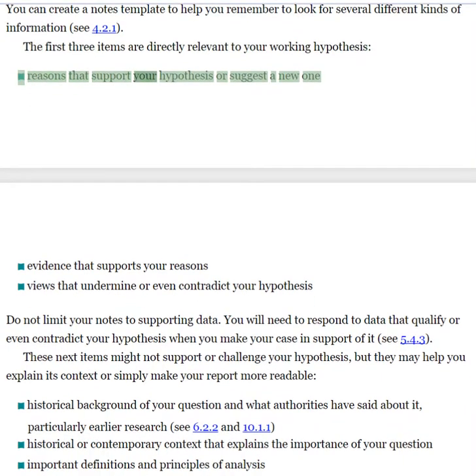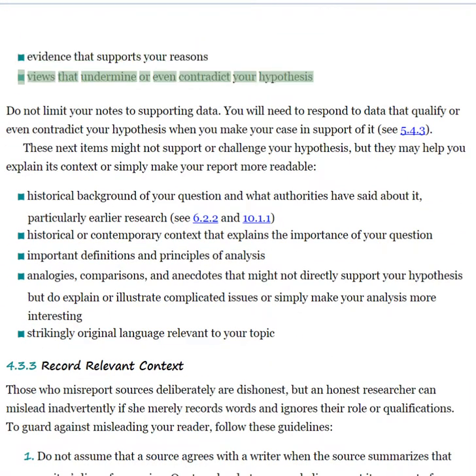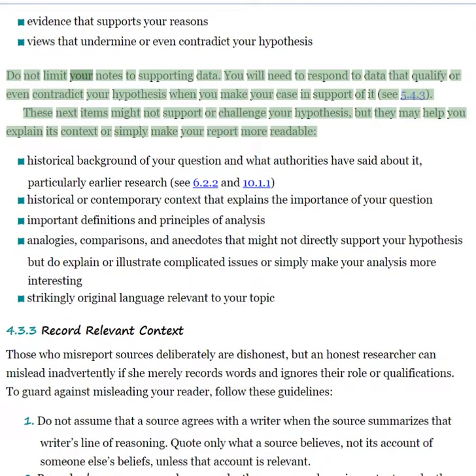Reasons that support your hypothesis or suggest a new one. Evidence that supports your reasons. Views that undermine or even contradict your hypothesis. Do not limit your notes to supporting data. You will need to respond to data that qualify or even contradict your hypothesis when you make your case in support of it.